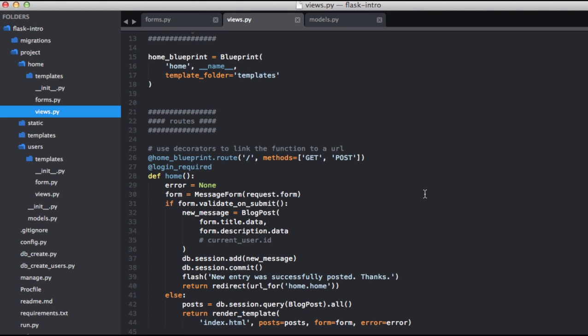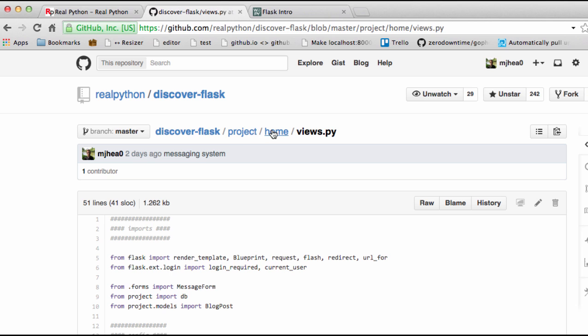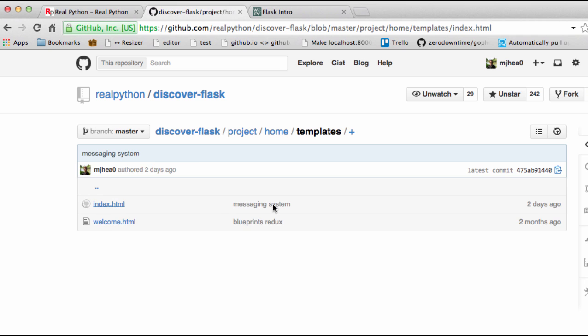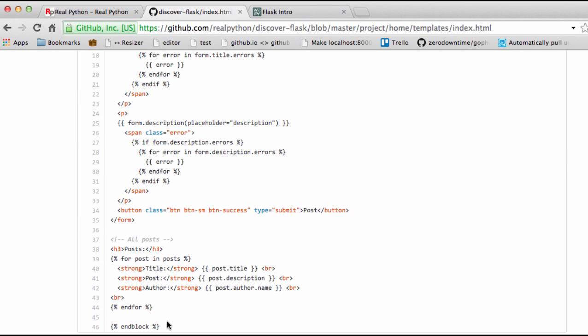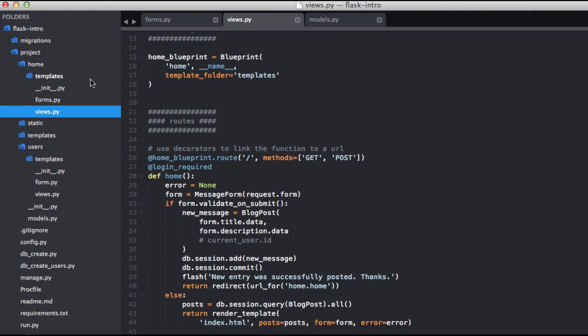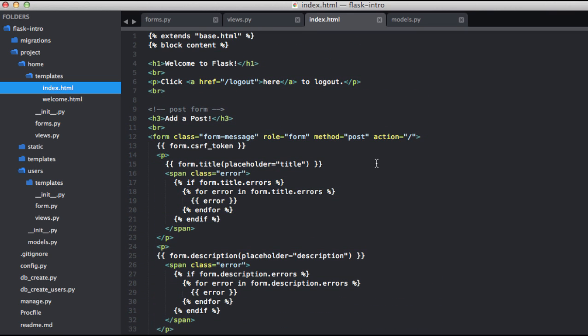Okay, so finally we need to add some template code. So let's go ahead and grab that from the repository as well. So go back to home here, templates, index.html. Let me just grab everything here. So the part we're actually interested in is this post form section. And honestly, you've seen this all before, so I'm not going to go over this. So let's go ahead and test this out.